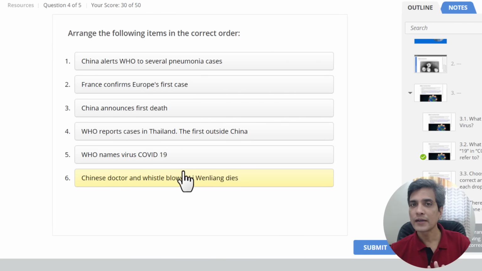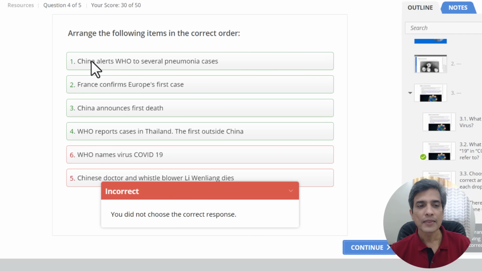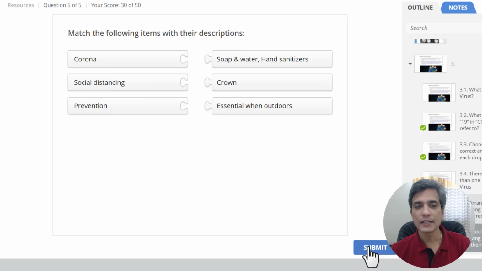I'm just going to leave it the way it is and say submit to show you how the answer is displayed. When I say submit, you can see that these are all properly arranged, but here the order needs to be changed and you can see the right numbers here on this side. I say continue and I get another type of question.